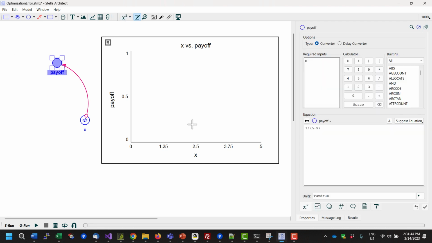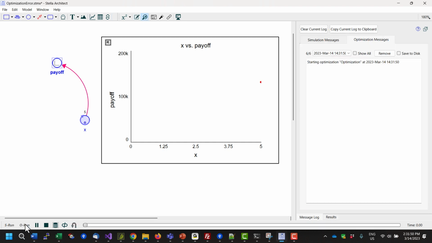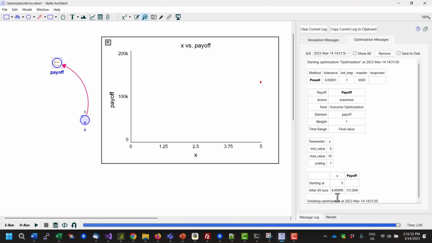And given the source of the trouble, I could, for example, just put a / here for a safe divide by zero, run an optimization, and then I get 4.9999 as the result for the optimization, which is what we would expect.